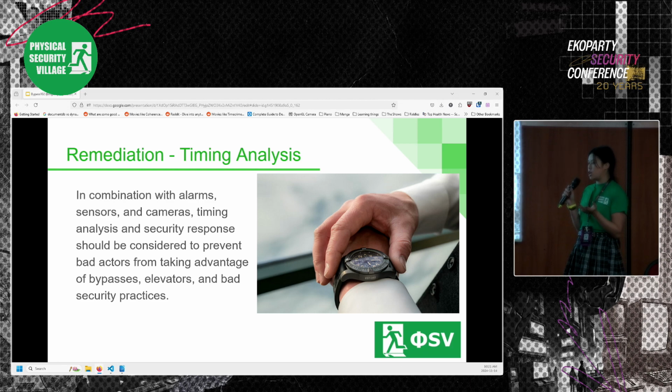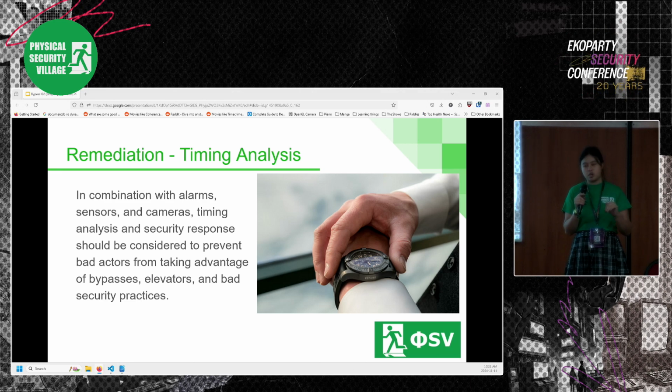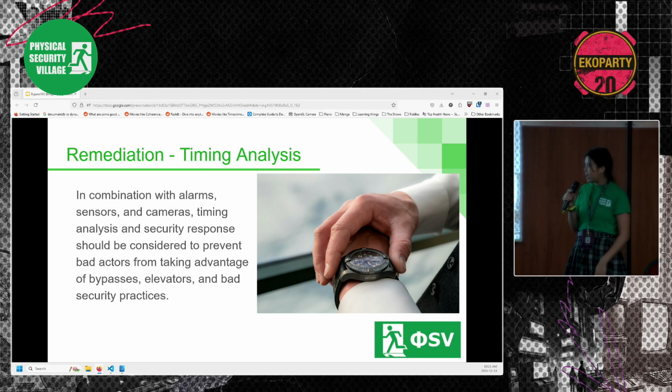And finally, I'm just going to talk very briefly about timing analysis. All of the things that I talked about with alarms and sensors and cameras, it's very important to analyze your entire facility and figure out at what point an intruder is able to be detected, whether by a camera or a sensor, and then make sure that your security is able to get from wherever they are to where these intruders are before they're able to get to their next location. All of these need to be considered when working to create a good security plan.